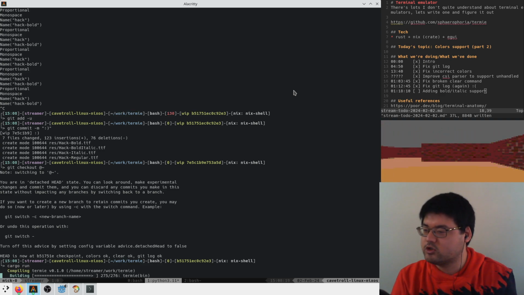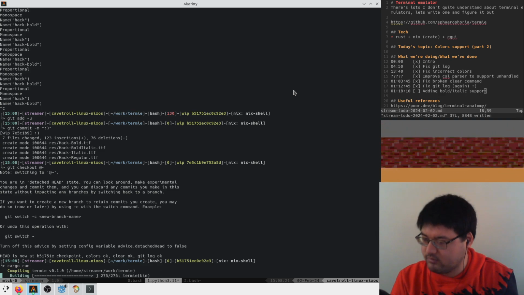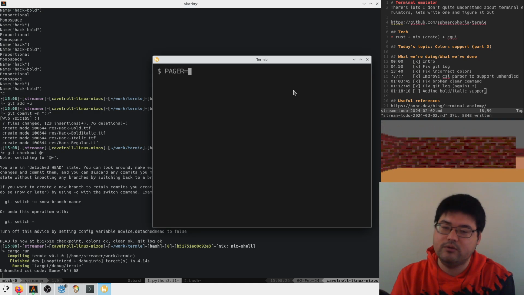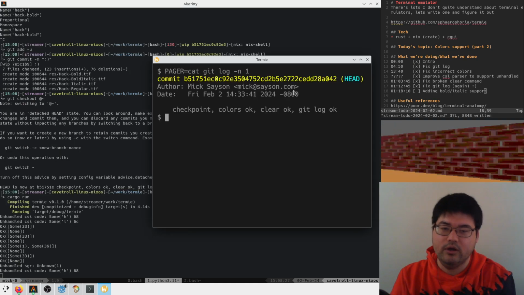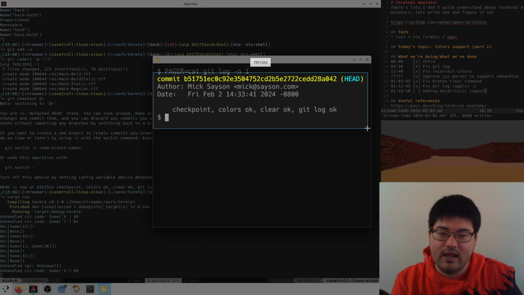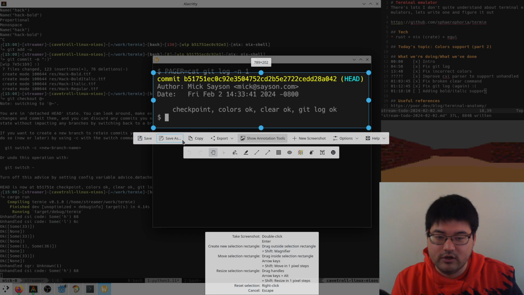Maybe we'll screenshot it before, open up the screenshot and compare after. So we can say pager equals cat git log -n1. I'm pretty sure that changed. I'm pretty sure that HEAD is bold.